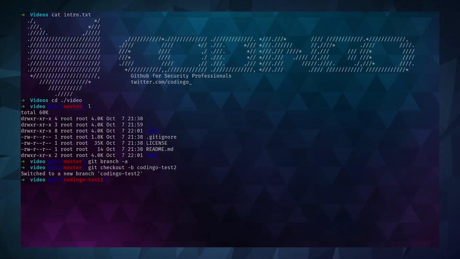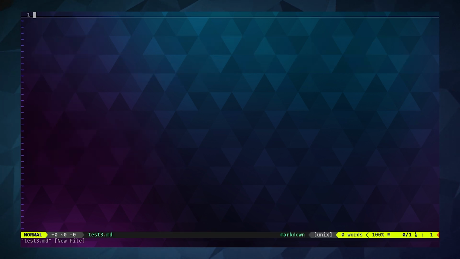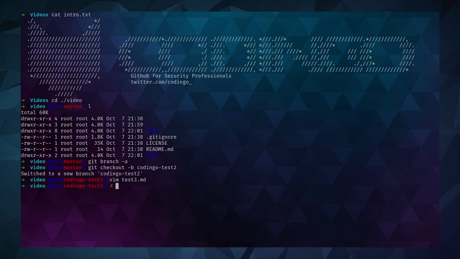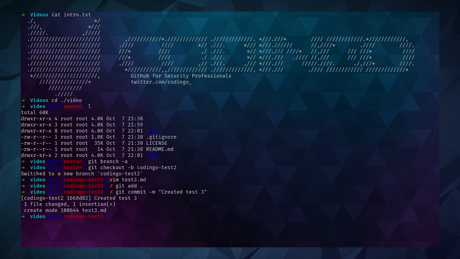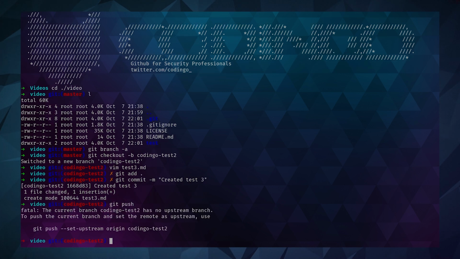So let's make some changes just in this branch, and then we'll pull it over to the main project. If we go vim test3.md, we can go to insert mode and create test3. Now that then needs to be added, so we can then commit it. So we're going to go git add, and we're going to commit this. We're going to say created test3. We can then push this.